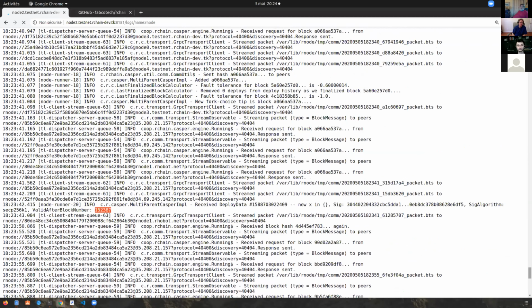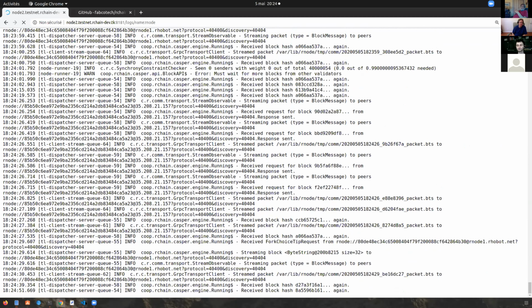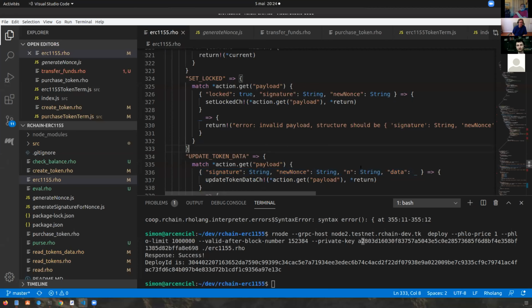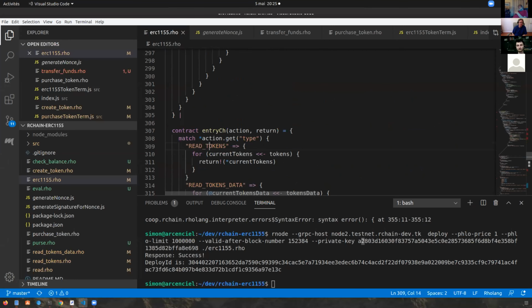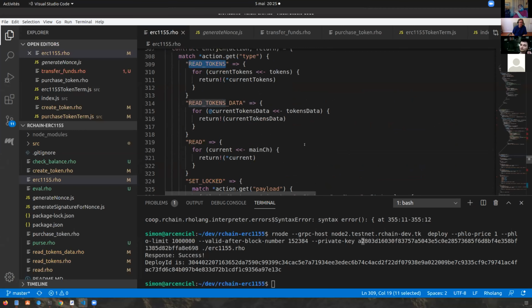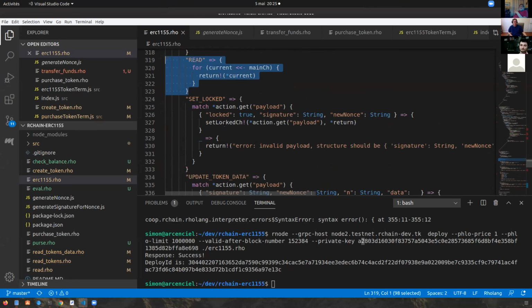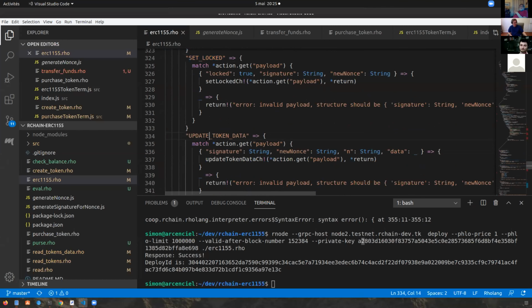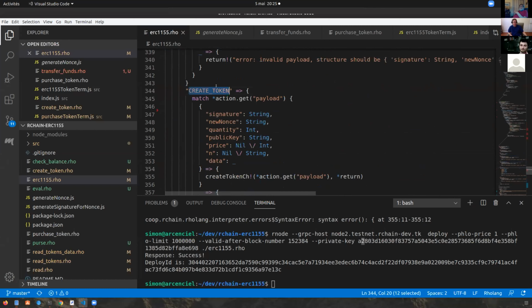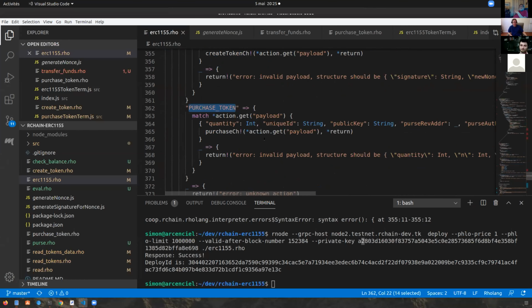Now with the object capabilities model, we would want an entry associated with a role. But you're testing, your security is based on the signature. Right? Yes. So for example, for reading, of course, you don't need any kind of signature, but you need it for set locked and update token data and create token. For purchase token, of course, you don't need to provide a signature. You just need to provide enough revs so it fits the sell order.